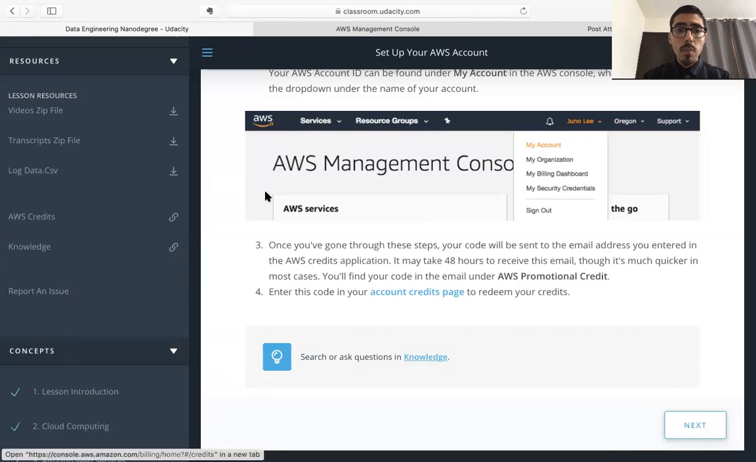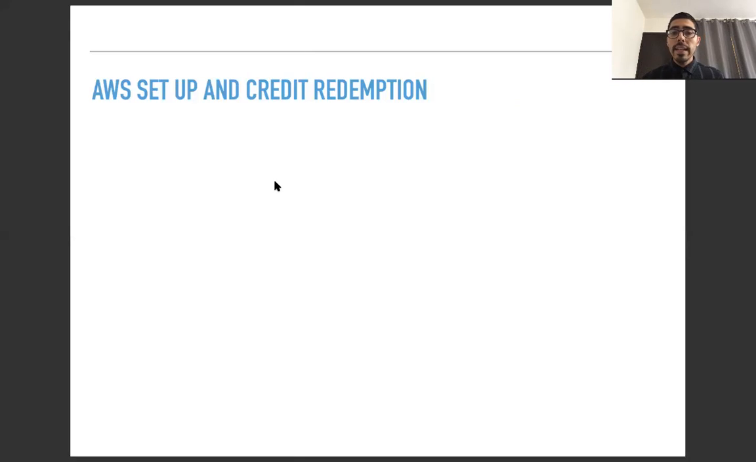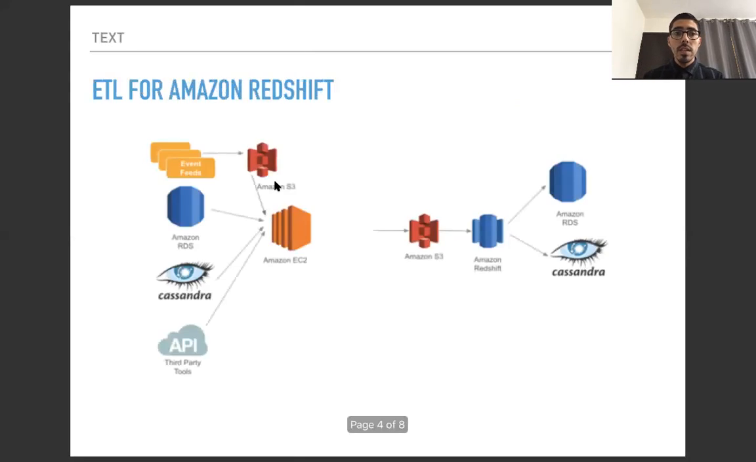Let me move back to the presentation. All right. So that is AWS setup and credit redemption. Now, a little overview of how an ETL for Amazon Redshift works. So as we have seen during the lessons, Amazon Redshift is a data warehouse service. All right. So you basically can take all your operational data, transform it, and load it into a data warehouse where it's optimized for analytical purposes. Right, where it can be queried very easily.